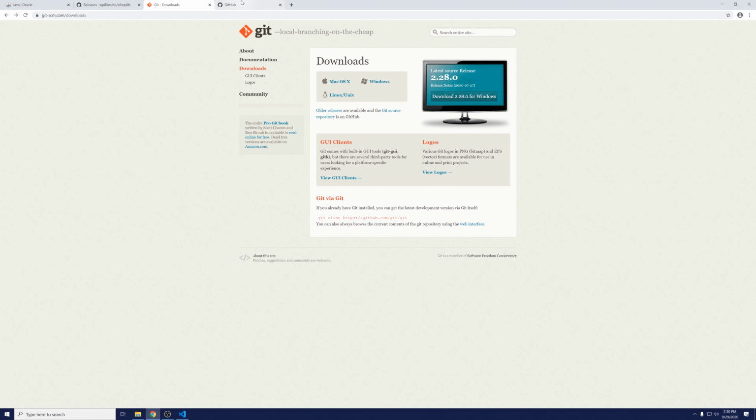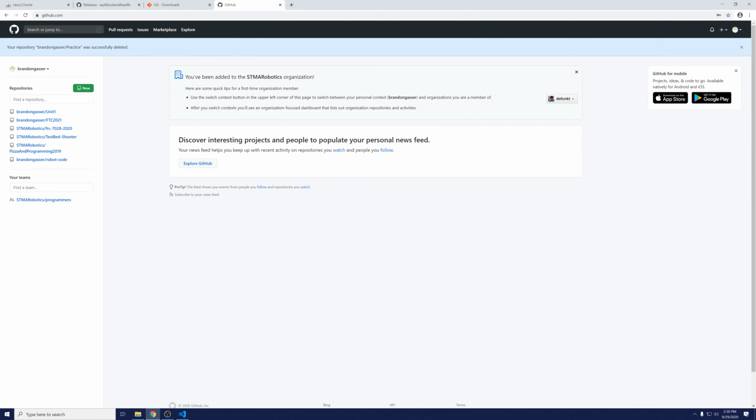Then what we're going to do is we're going to go to GitHub. Just type github.com, G-I-T, right up here. And it'll ask you to sign in or to sign up. So do that, and you should get to a page that looks sort of like this.